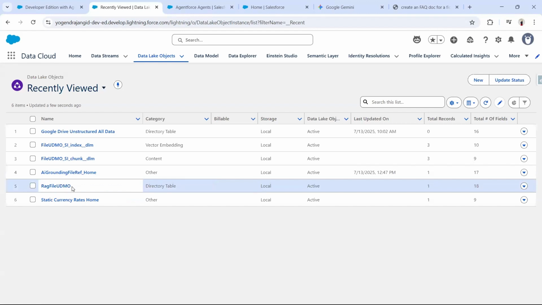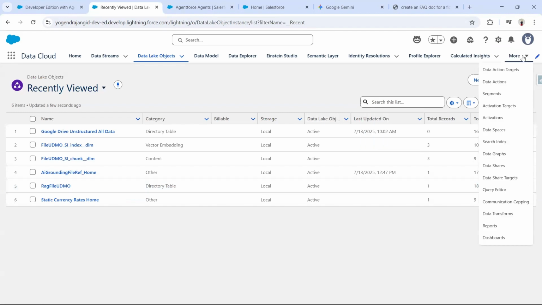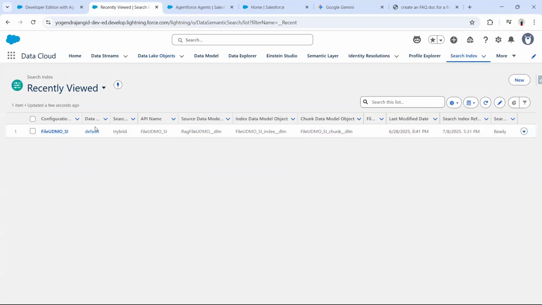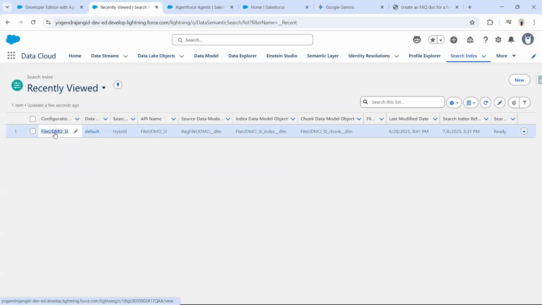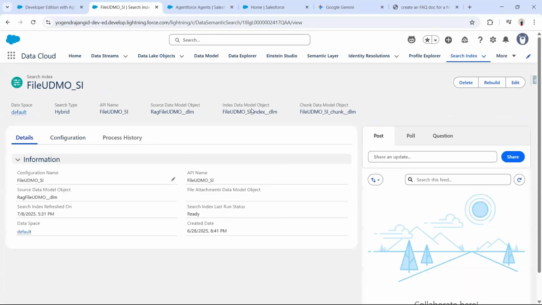And then as part of the chunking mechanism, how does the chunking happen? For that, you can navigate back to the search indexes. Within the search index, you will see File UDMO SI. And in this, you will see the index data model and the chunks data model. With these two, the index and the chunks data model, you will be able to find those chunks and indexes.